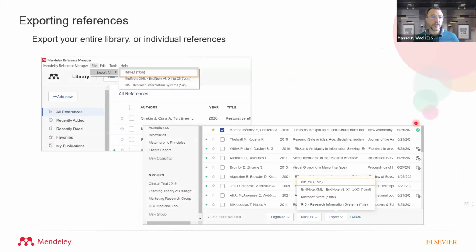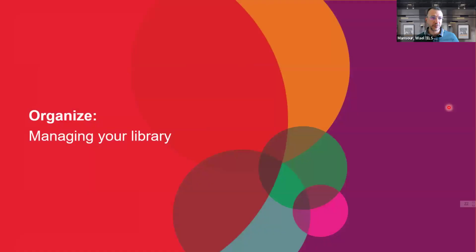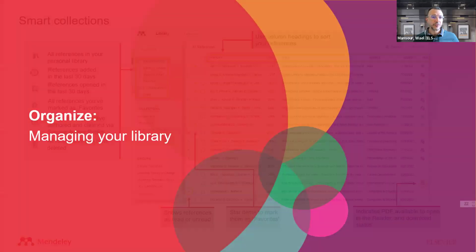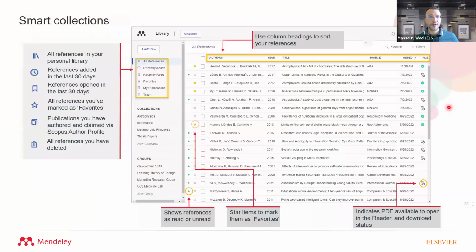At any point of time, if you would like to export your library references, you can go to File, Export All, and select what type of file you would like to export your references to. You can do that from here and then import it in any other reference manager. How to manage your library.